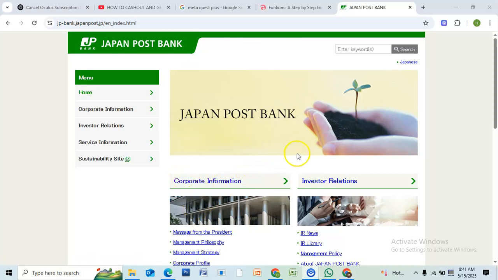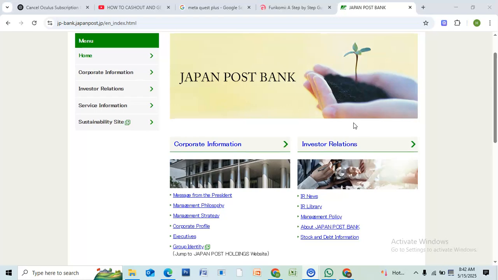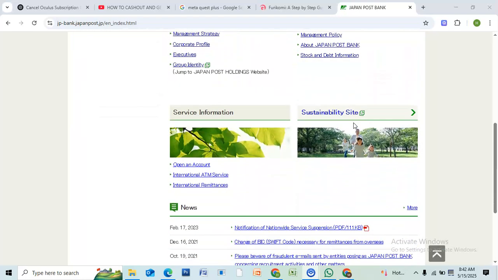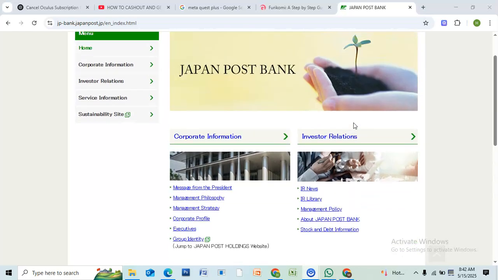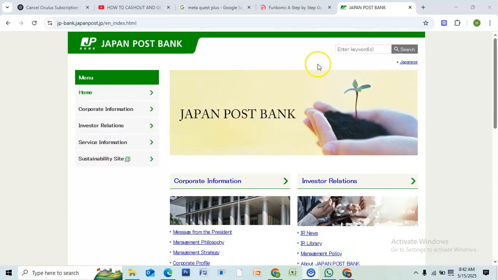Today we are going to walk you through the process of transferring money from your Jappy Bank account to a Mizuho Bank account. Whether you are paying bills, sending money to a friend or managing your finances, this guide will help you navigate the process smoothly. So let's get started.